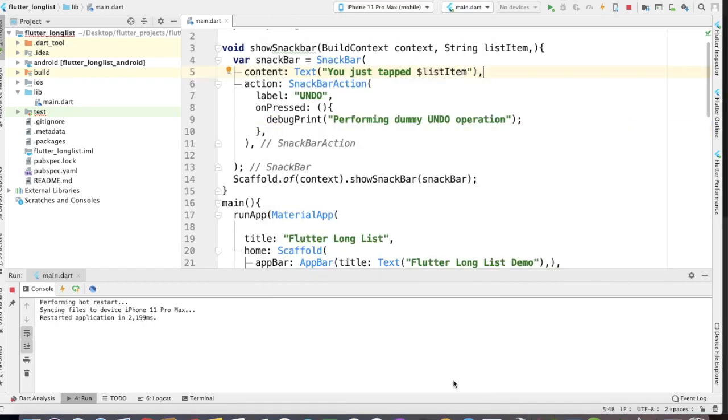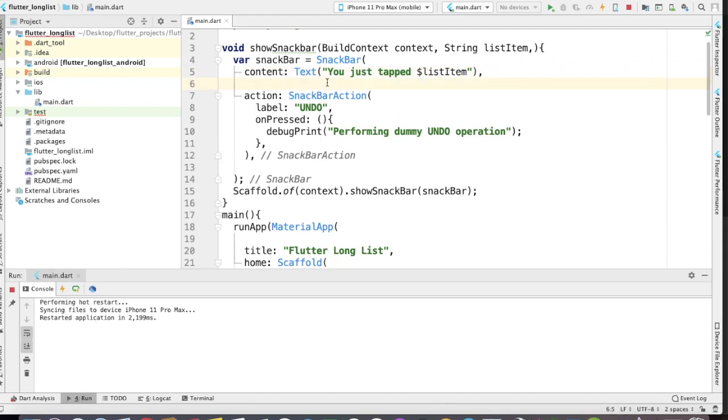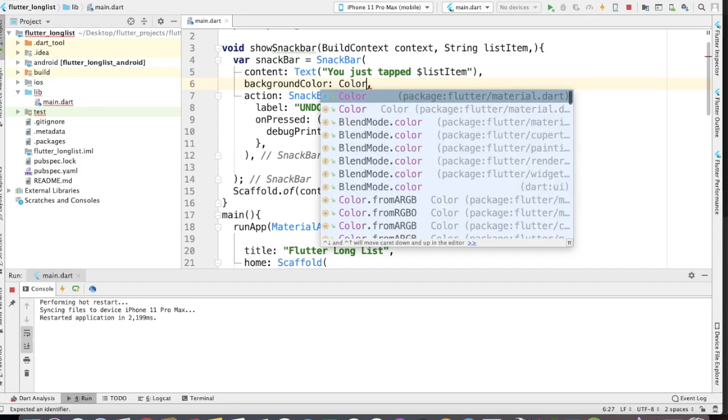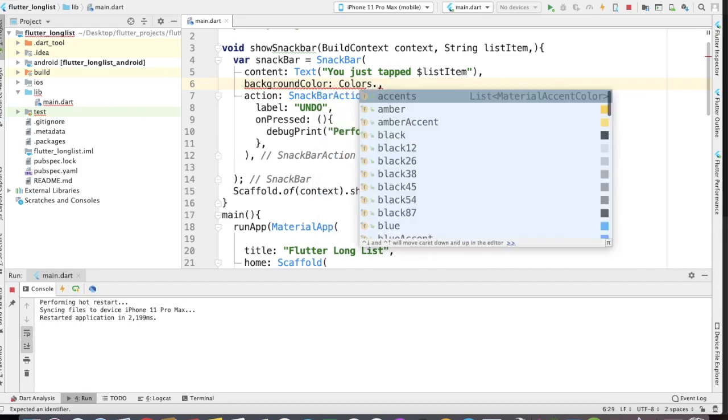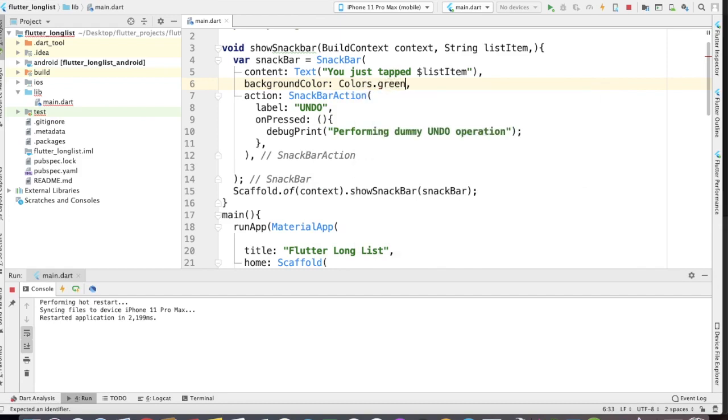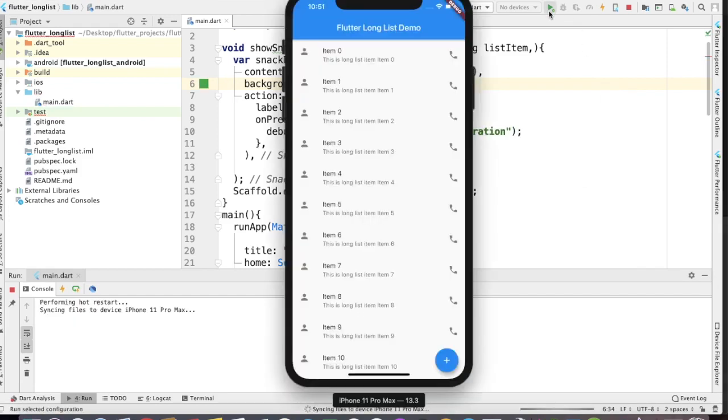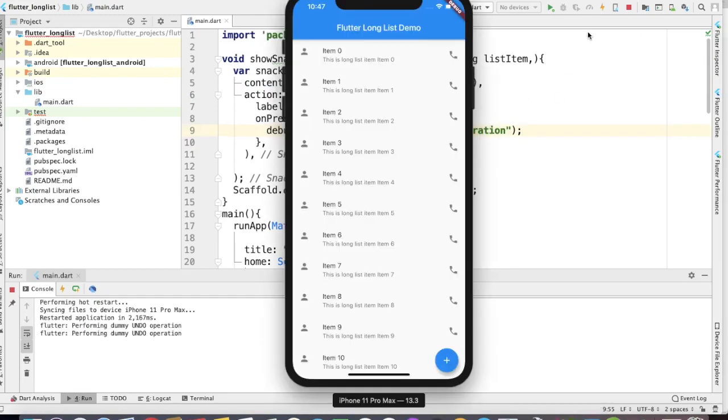How can we provide the background color for our snack bar? For that, use this backgroundColor colon, and let's use Colors dot. Let's say this is green, right? If we run this, right. Thank you.